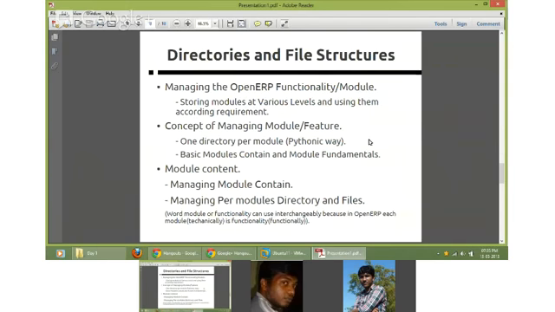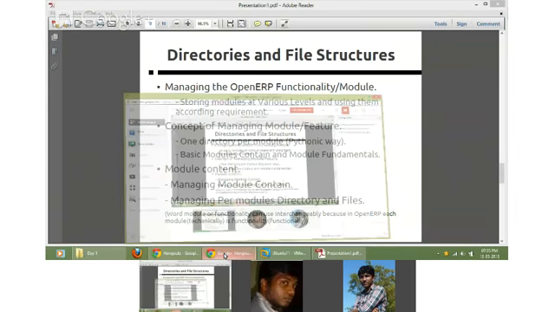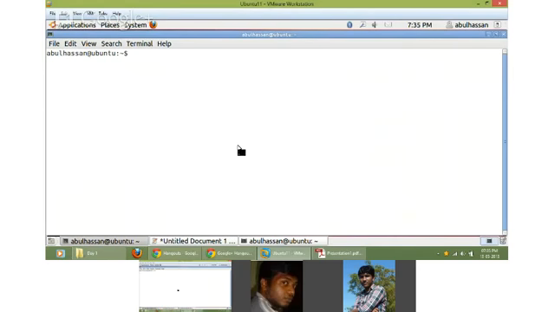Once we know the directory and file structure, we'll have to be able to define the model. Then we'll have to define the views, a number of views. Then develop reports. So these are the main things: developing reports, developing wizards. There are different types of user interface things, right? We can see it here. Say, let me start the OpenERP server.